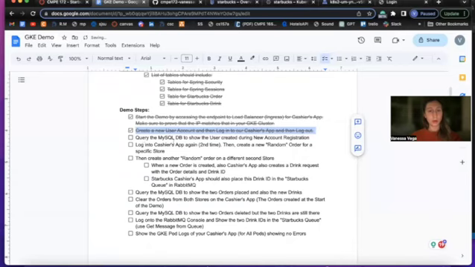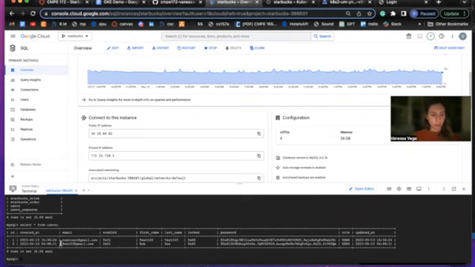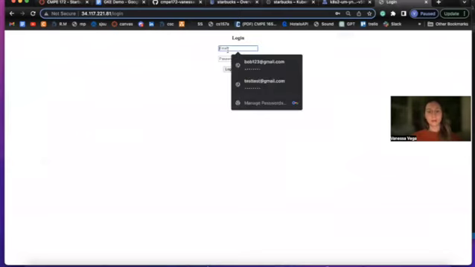We're going to query the MySQL database to show the user created during our new account registration. So for that, we'll go into the MySQL shell and select all from the users table. And here you can see bob123 at gmail.com. You can see his information being jotted down with his password hashed. Now let's log back in to Bob's account.